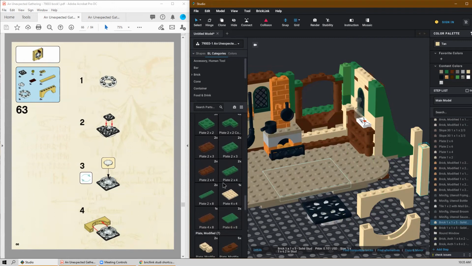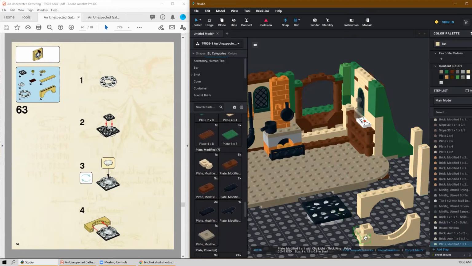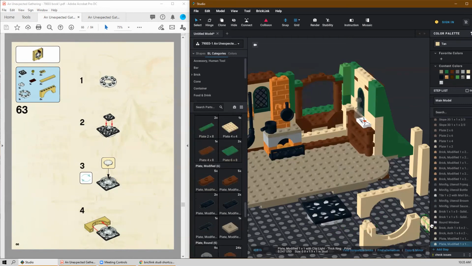Like, it's a really clever way they've done this, but the program does not like it. It does not like what they've done. So I'm going to try my best to come up with a solution to this. I had to do this one other time with another build, like a pirate ship or something I was working on, and it didn't like it either.